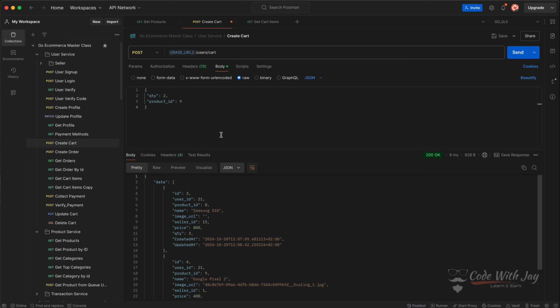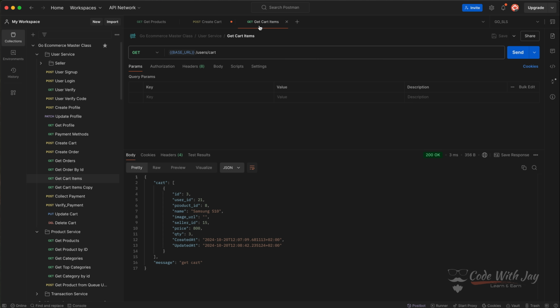There are 2 items, right? And if you go to the get cart items also, this is going to return the same data. You can see we have the 2 items. So now we can see our cart details are working, right? So we can get the data back and we can create the cart, right? And somehow we can incorporate all these cart details to our profile as well.